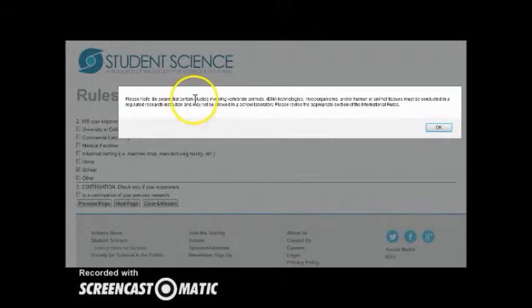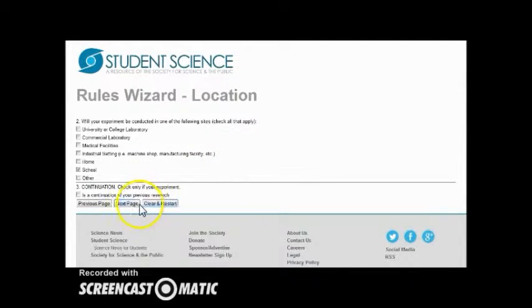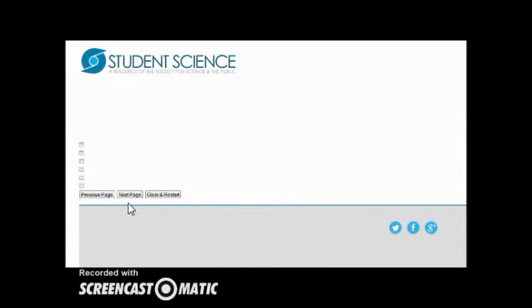And please be aware that certain studies involving microorganisms have to be done at a research institute, so they may not be allowed in a school laboratory. So you have to go through and check the rules on that. We'll click next page.